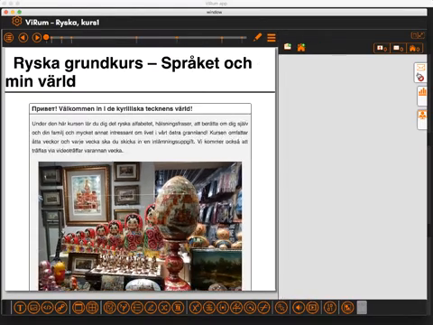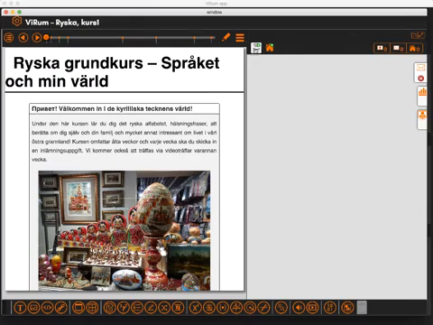So we have this tab, which makes it possible to send information to one student or many, and also send information about home assignments to the students. So we actually have a built-in functionality that can work as a notice board for the course.